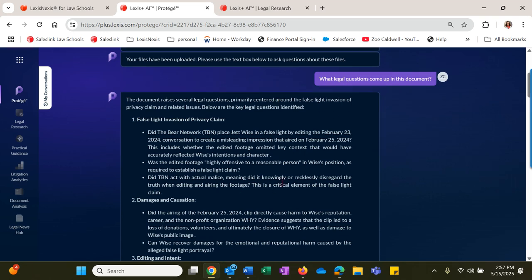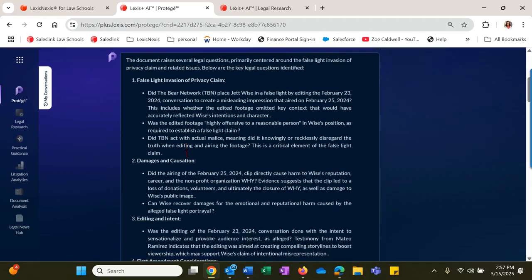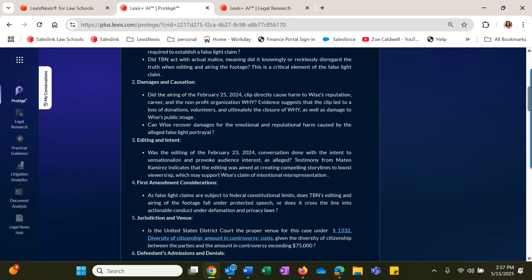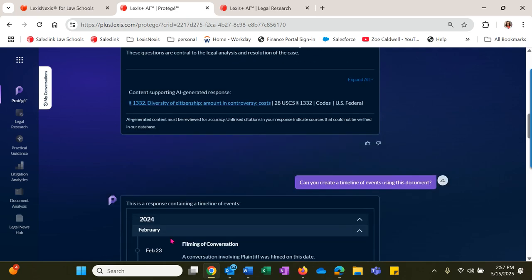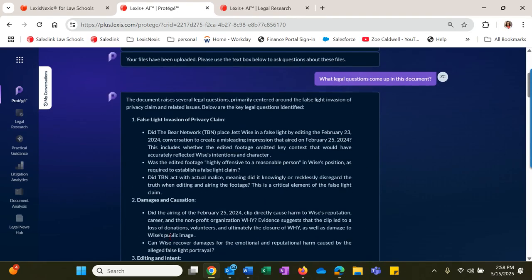Then from that 65-page document that was full of depositions, and it's basically a big trial file that was given to attorneys to prepare for their appeal. So you can imagine a lot of things in there from the lower court and depositions, equaling 65 pages. It talked about issues of false light. It talked about damages and causation. It talked about editing and intent, First Amendment issues, jurisdiction, etc. So it did a really beautiful job at outlining what went on in that 65 pages.